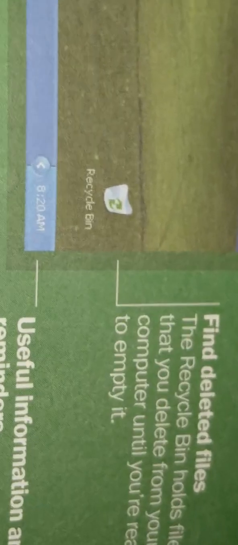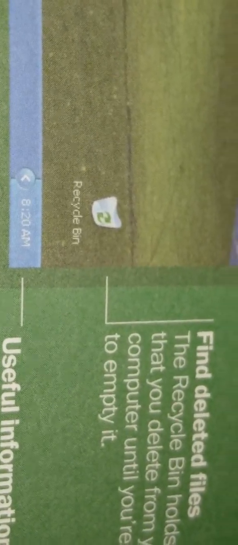Find deleted files. The recycle bin holds files that you delete from your computer until you're ready to empty it. That's the recycle bin. Useful information and reminders. This notification area alerts you to reminders and system activities such as printer status and new mail. Click the arrow to see other hidden icons.